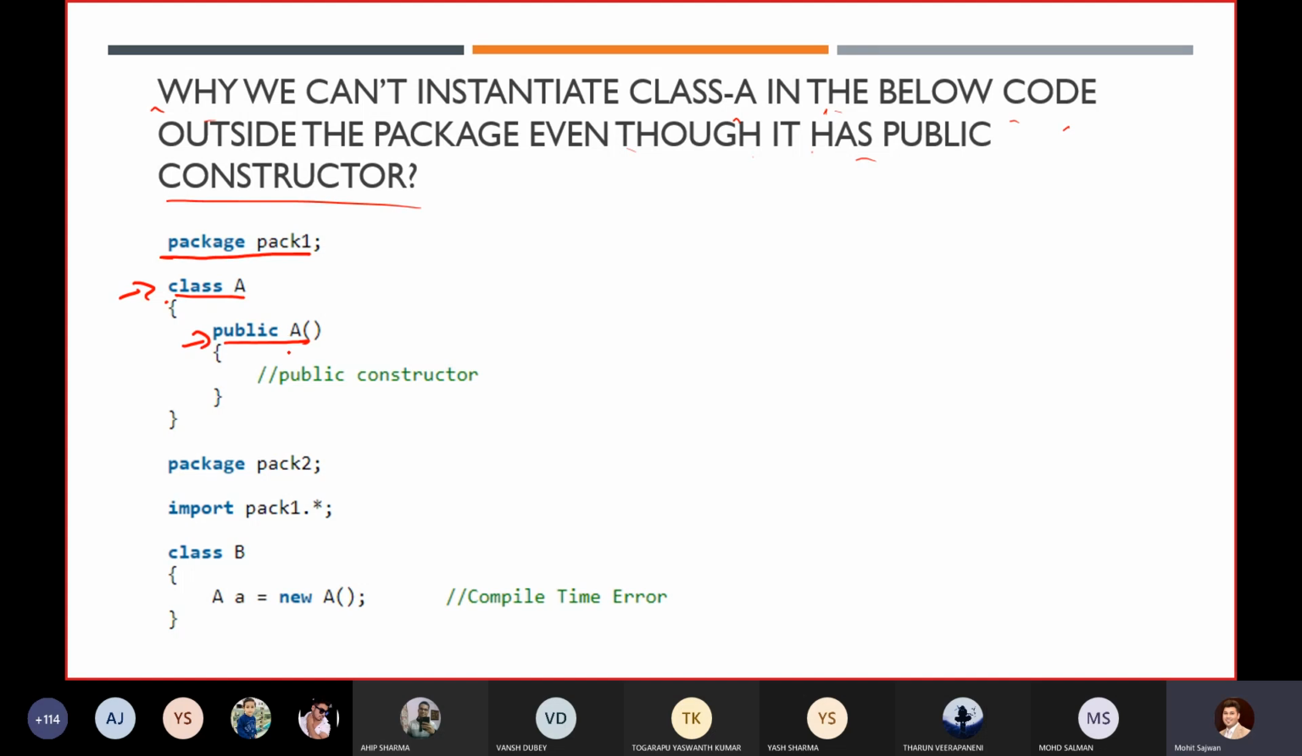So you can make a constructor public or private, it is up to you, because you already know that a constructor is also a method. The difference between a constructor and a method is that the constructor name should be the same as the class name, and it should not return any value. So I cannot write void there. If I write void there, then it will become a method.